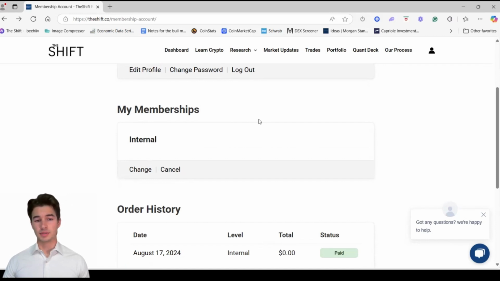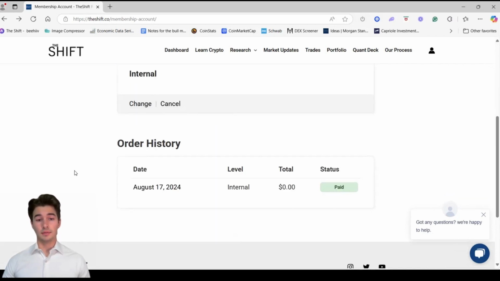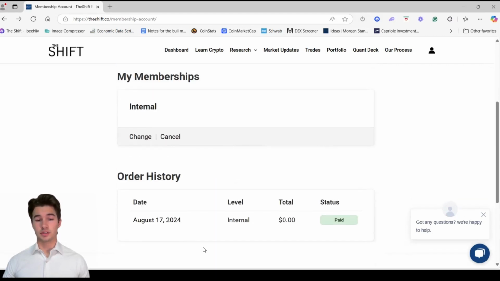Right here, my memberships, that's going to show you everything you need to know about your membership, which membership you have currently. You can also change your membership or cancel your membership right here. And then you also have order history, so that'll show you all your orders in the past, and I think it'll show you anytime you've been billed.